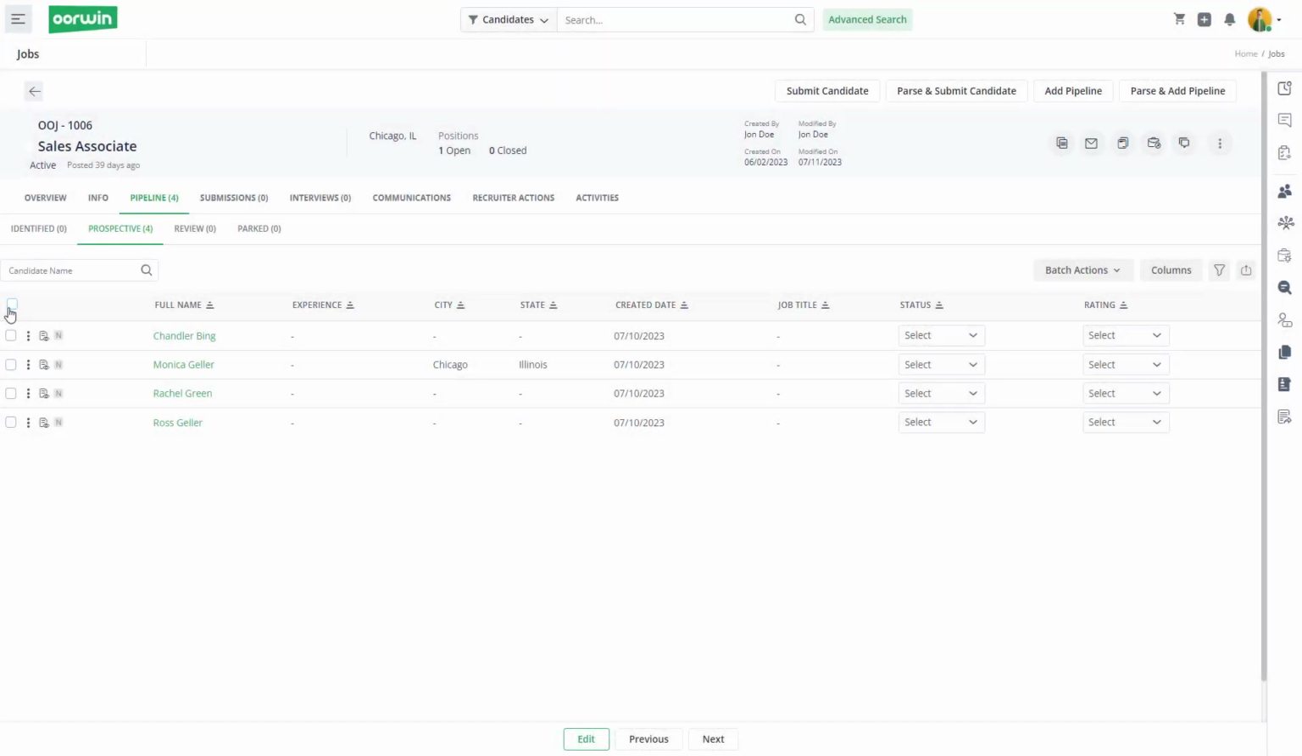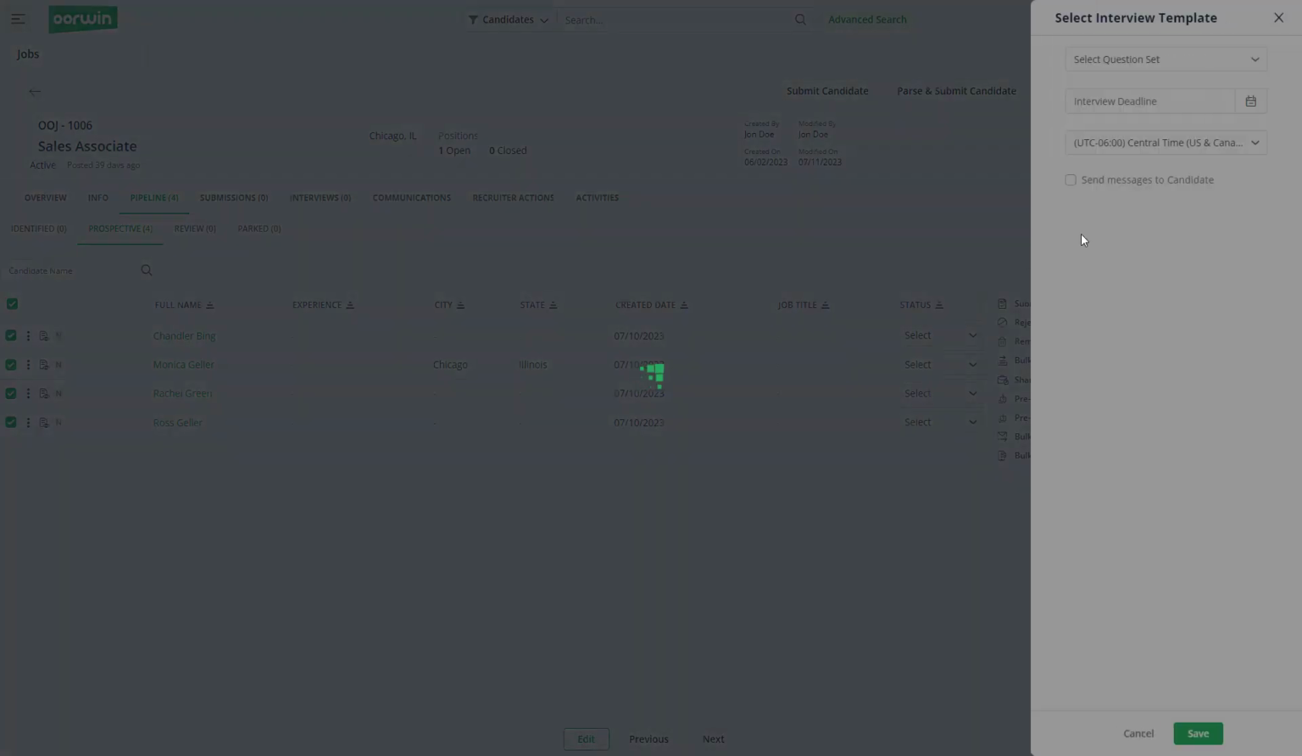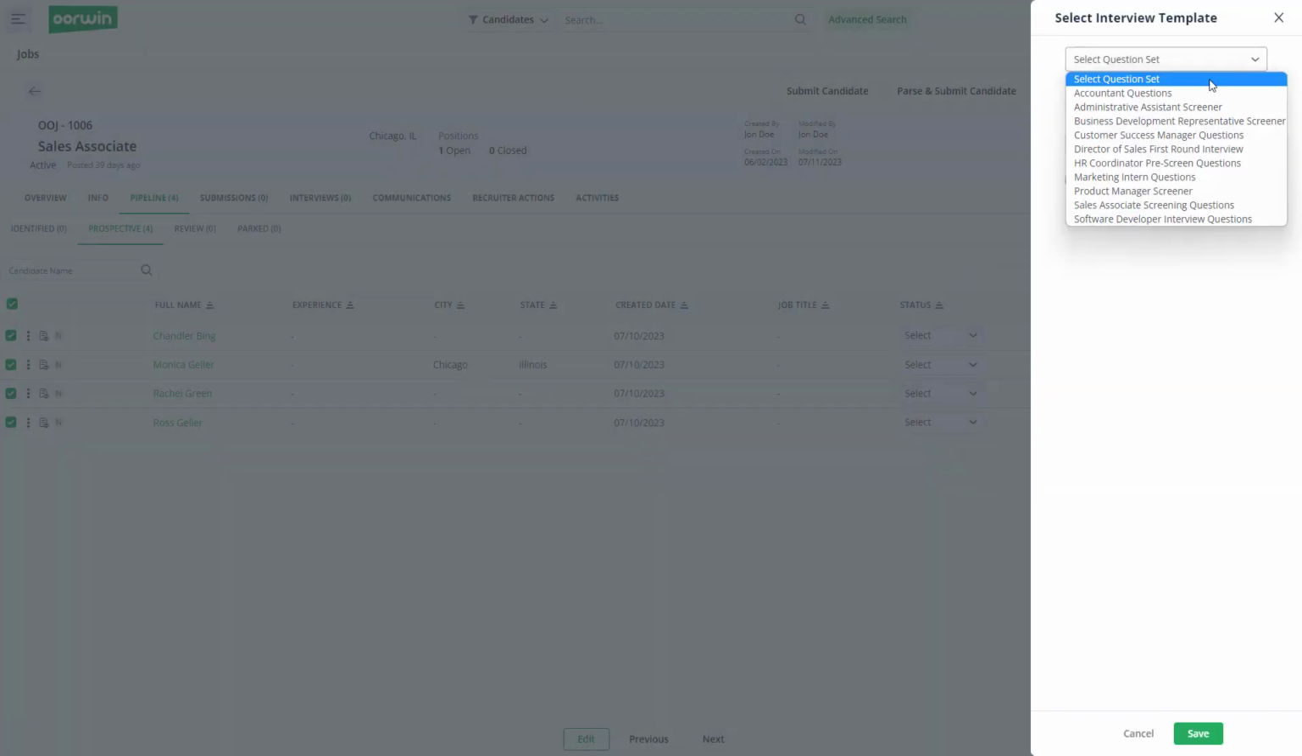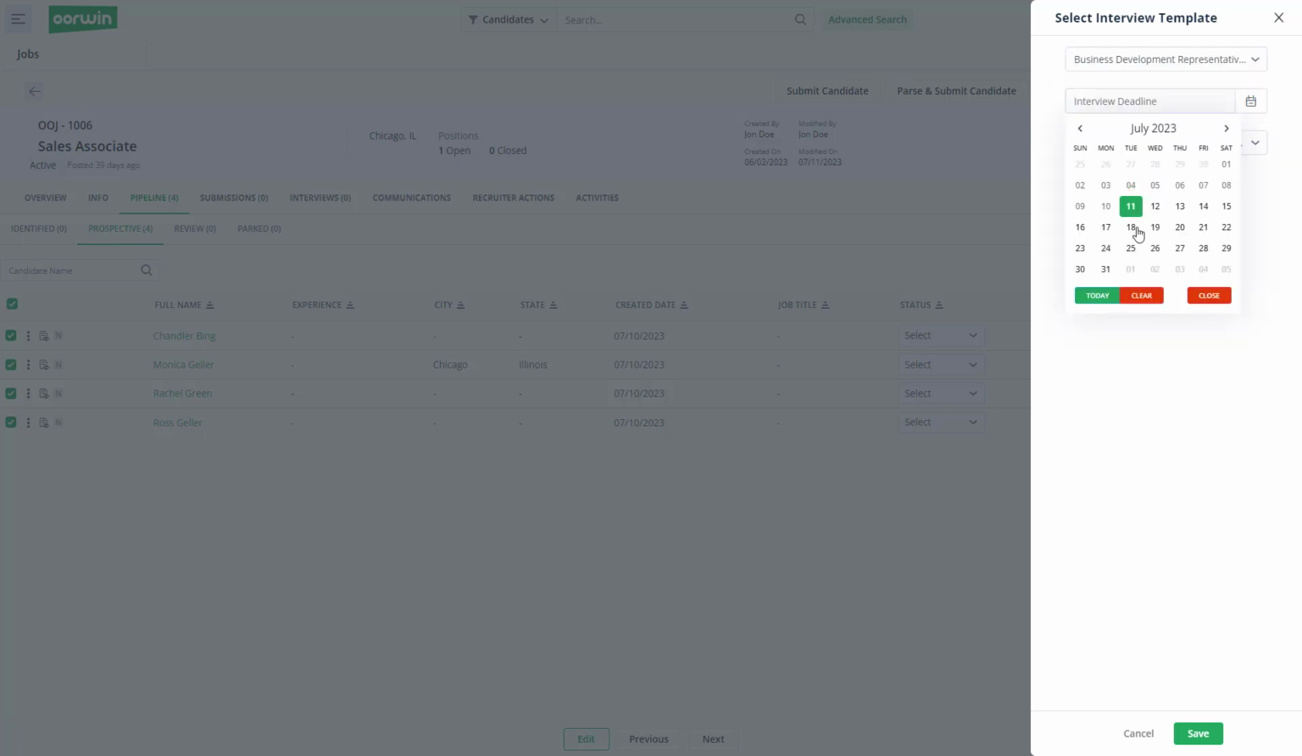You can also select several candidates to use batch actions. Select Pre-Screen with Video and click on Spark Hire. You'll be prompted to select the question set you would like the candidate to respond to, set a deadline, and click Save.